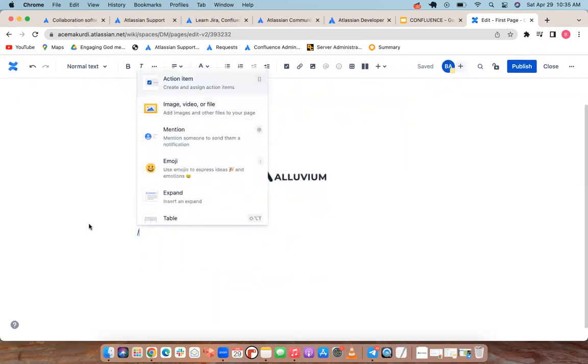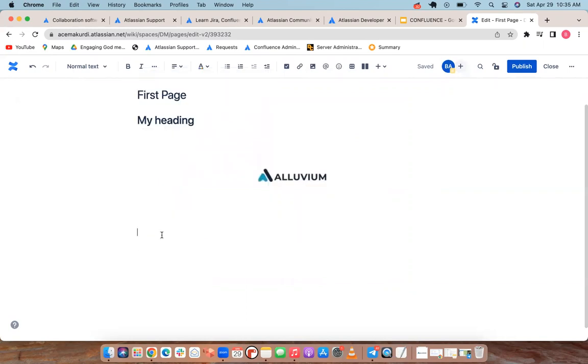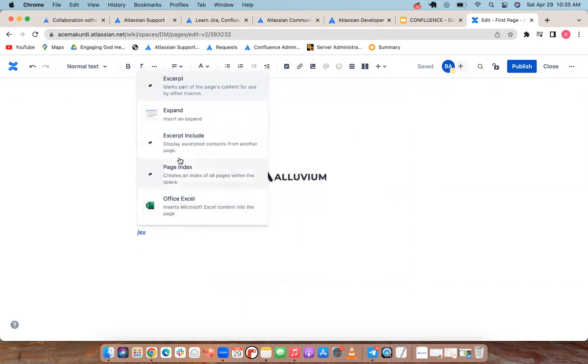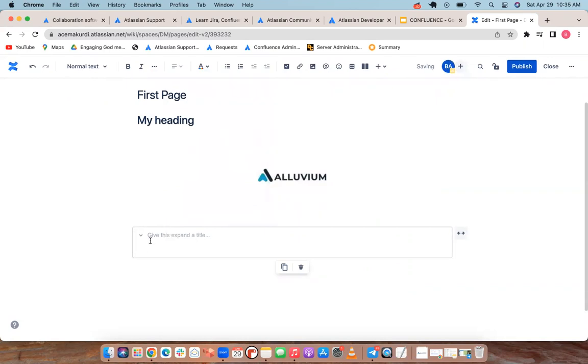Some of my favorite macros are the expand macro. For this macro, all you need to do is give it a title. Let's call this AC, and then everything you want to put in, you can just type in here. Once you publish the page, we'll see how this works.